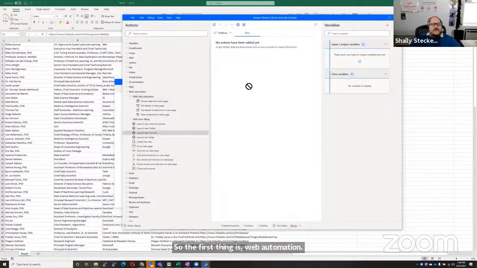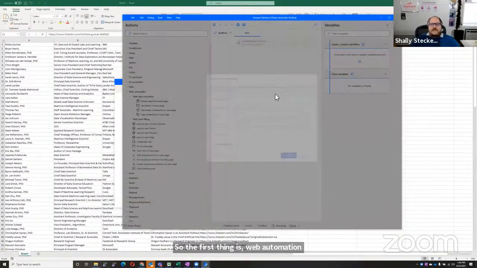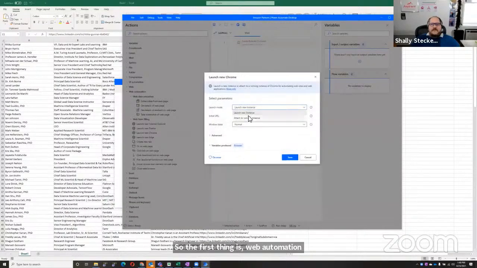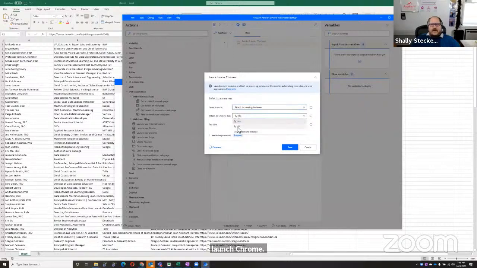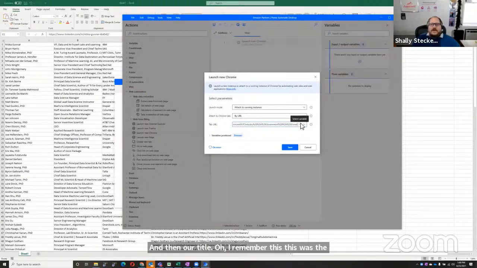Launch Chrome. Running instance by URL. And then our title. Oh, I remember this was the long one that I didn't like. Let's go down to the partner one. There we go.